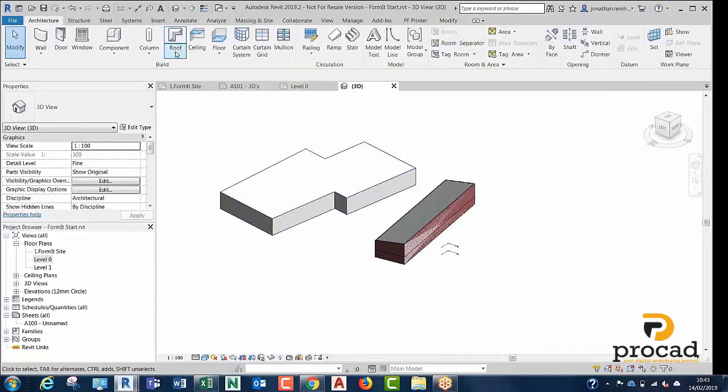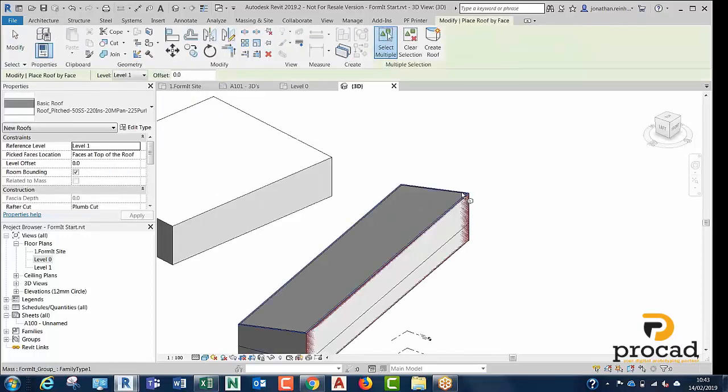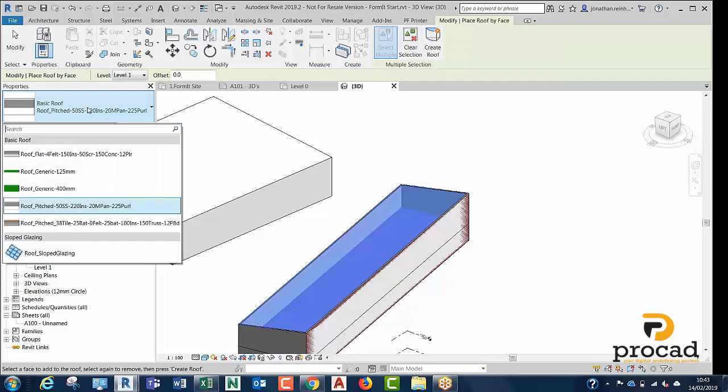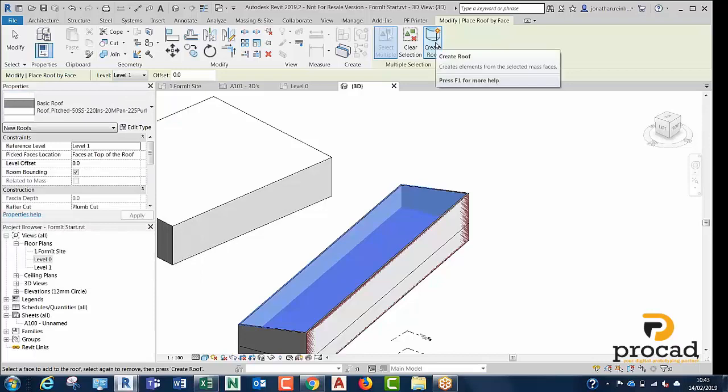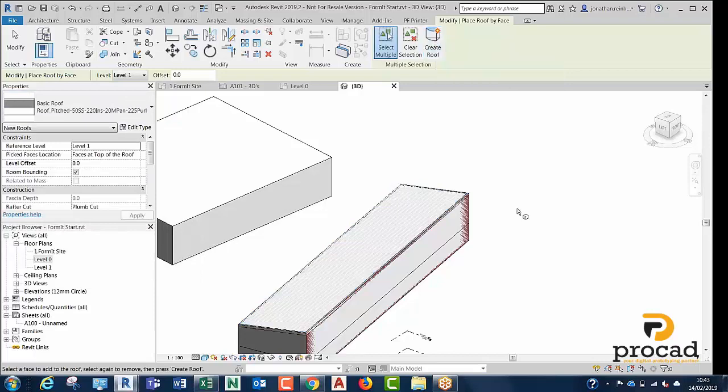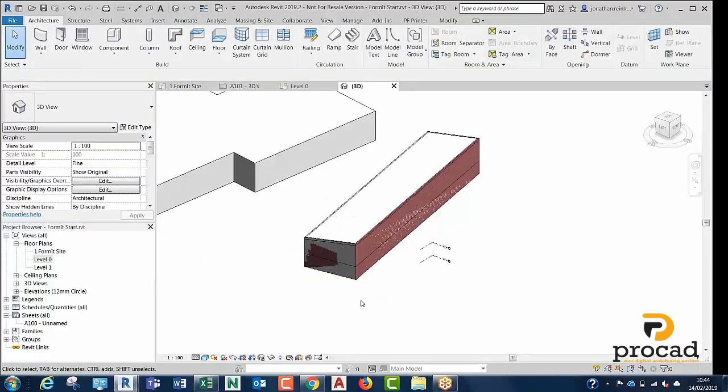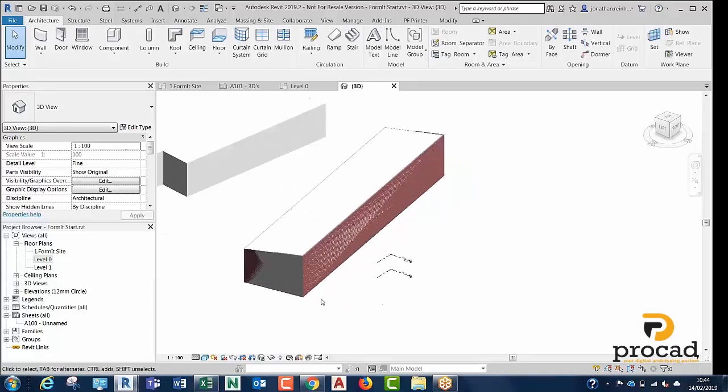I'm going to do the same for my roof as well. Similar process: go to your roof, go to roof by face. If it doesn't click into it, you can just use your tab key, but you can see there it's snapped into my Formit group. Just going to click into that and go create roof. Now obviously you can select what different types of roof you want here. It is a mono pitch roof, so I'm going to stay with that one. Just going to go create roof. That's placed my roof there. Now I will go back and tidy all of this up afterwards.